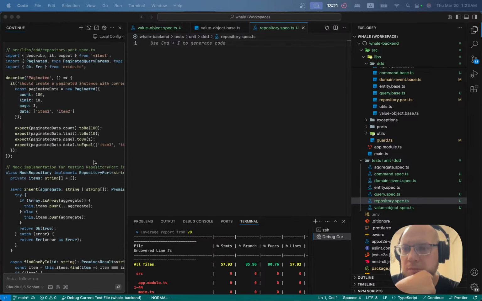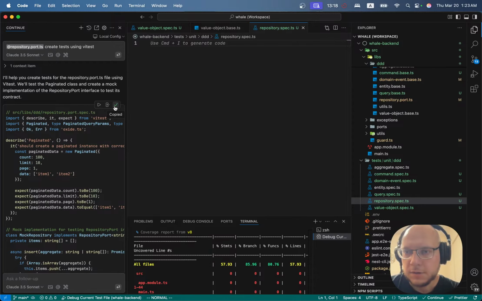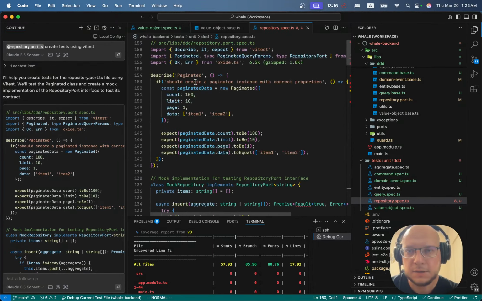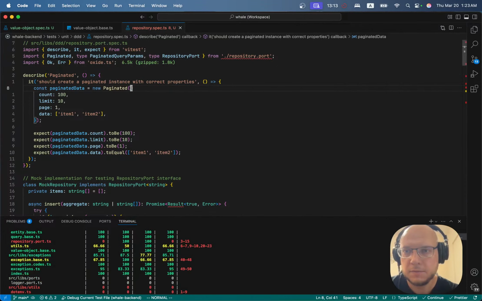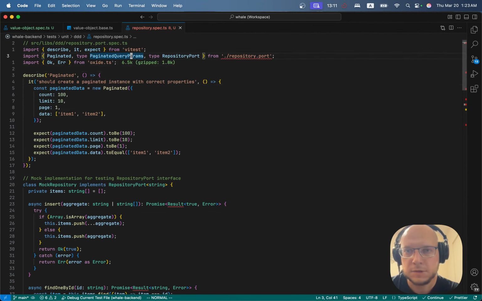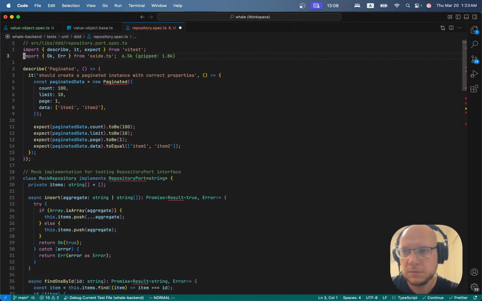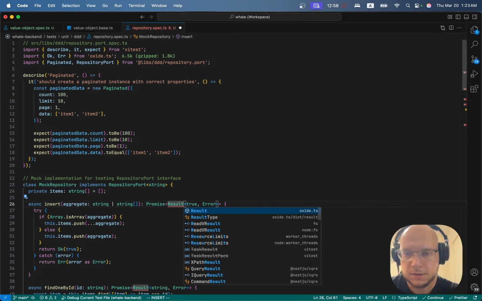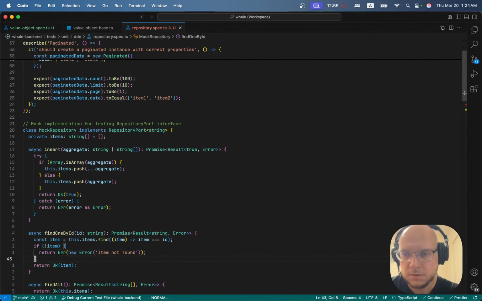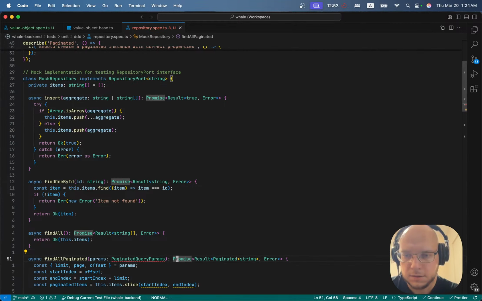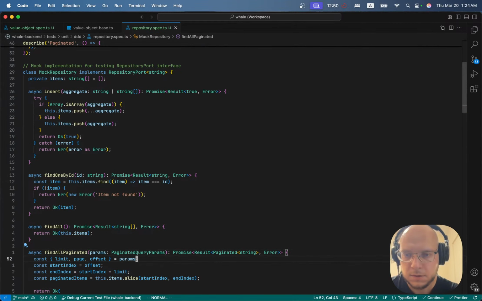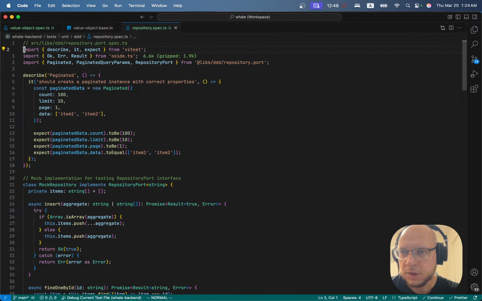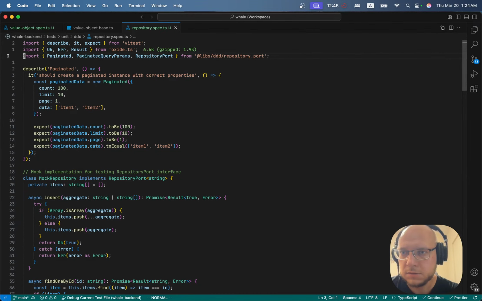Wow, it's a huge one. It's a huge one, so let's copy it and paste it here. So let's fix some errors that we have here. First we need to remove this one. Paginated, import it. Import this. Import that. What else? This one. Okay, great. So I think we don't have any issues.